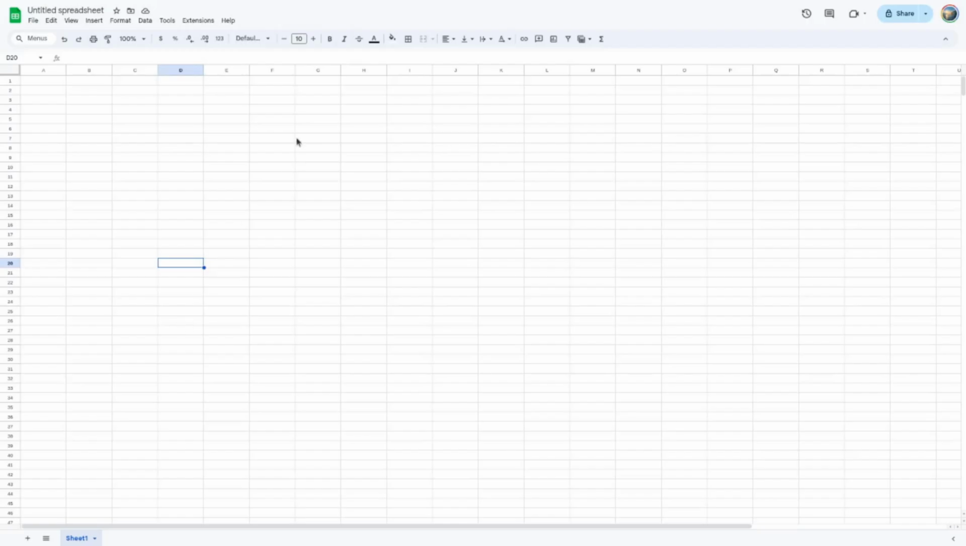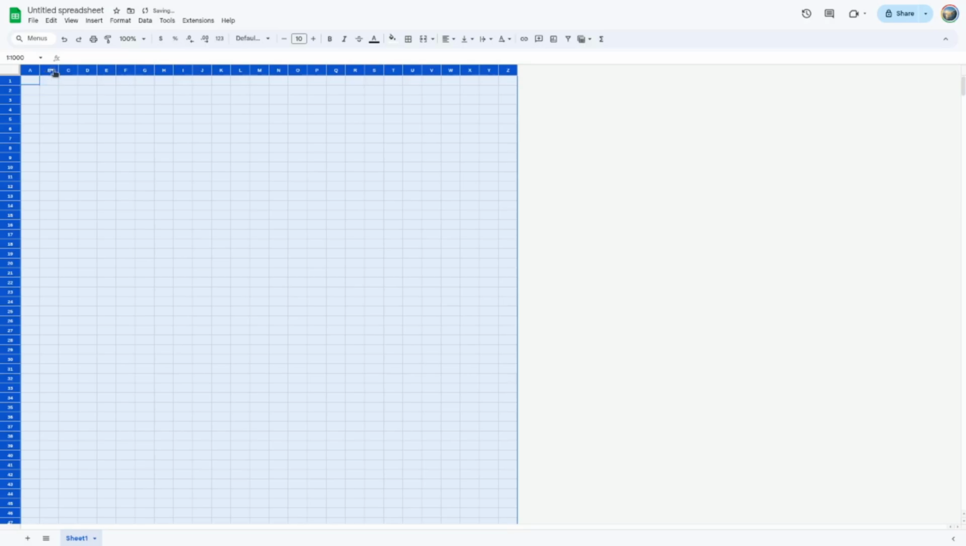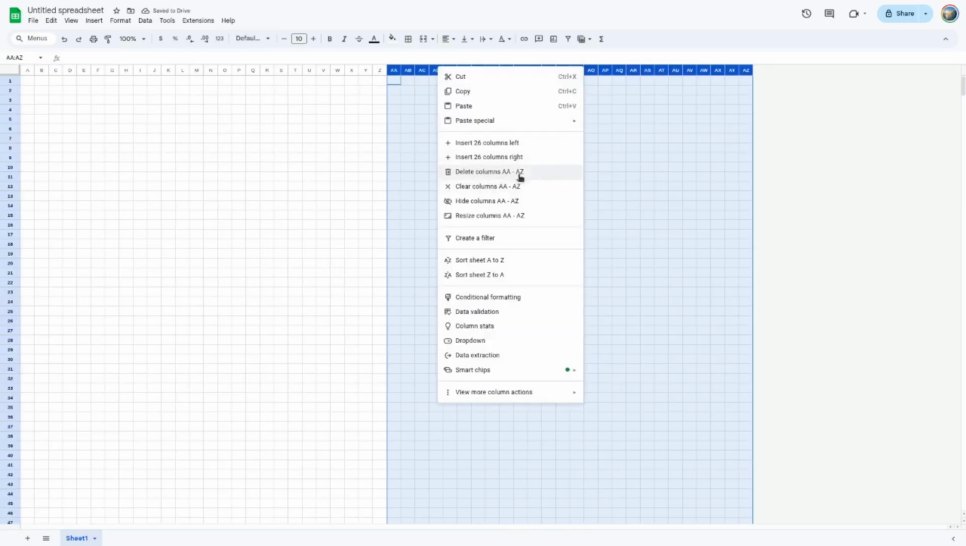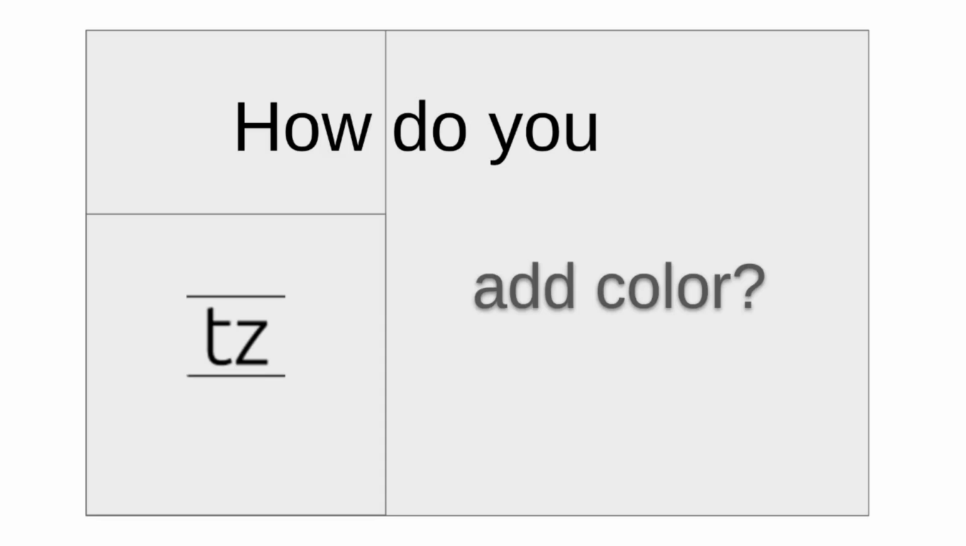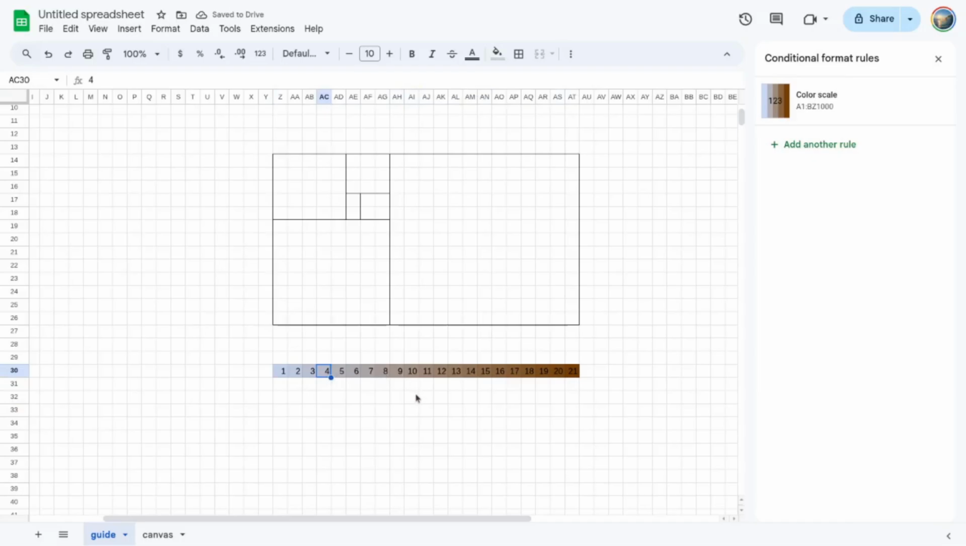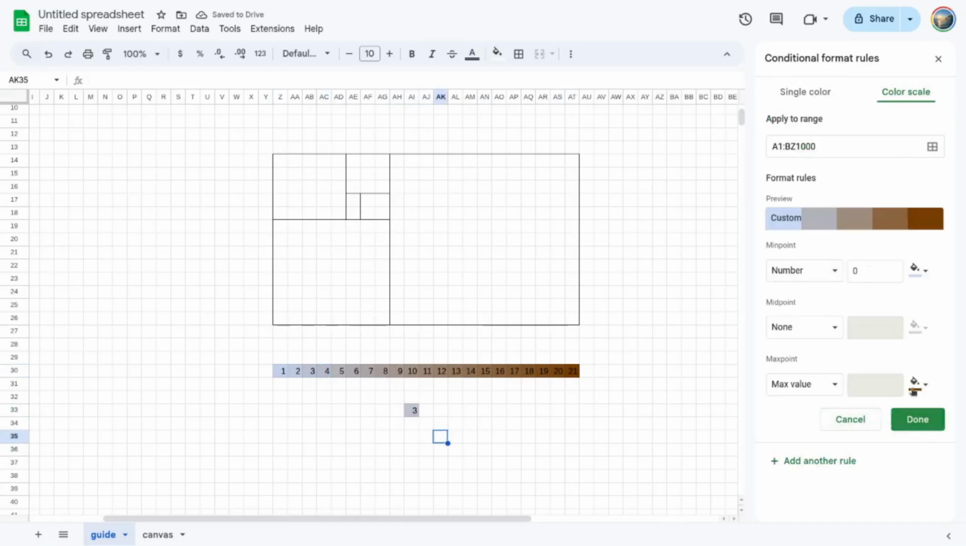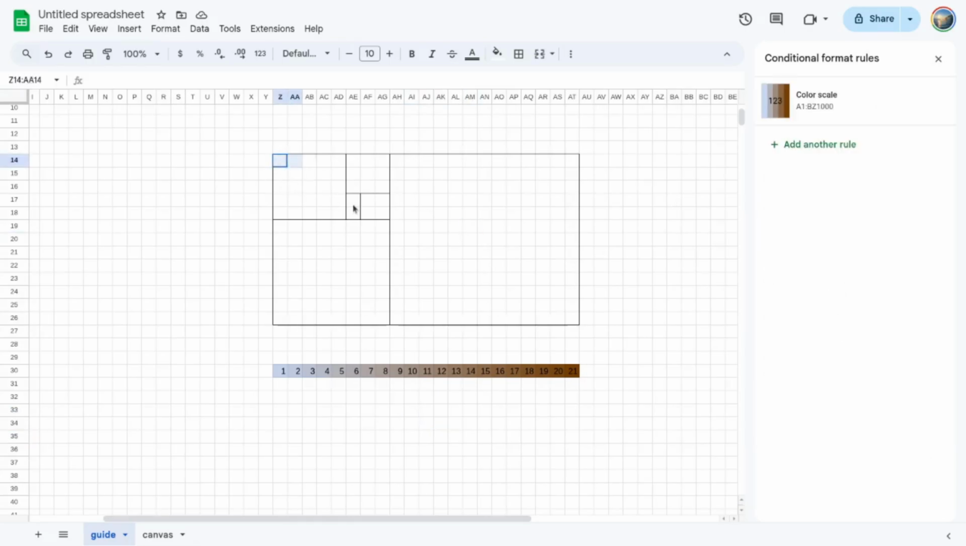Now here's the next question. How do you draw pixel art in a spreadsheet? You can change the size of the columns and it creates a canvas. If you put a number in a cell, you'll get a color scaled between 0 and the largest number. Above the color scale, I've made a guide for what I want to draw.